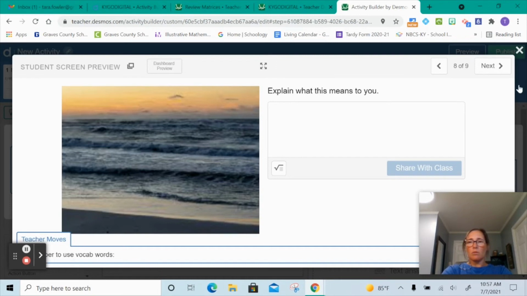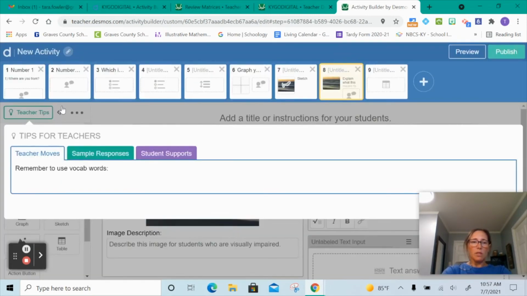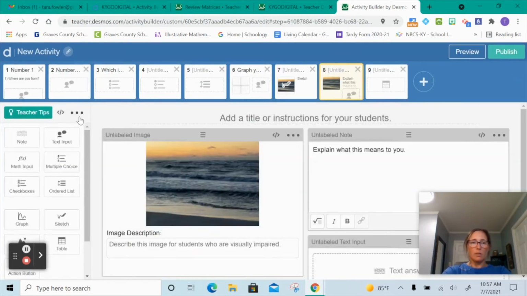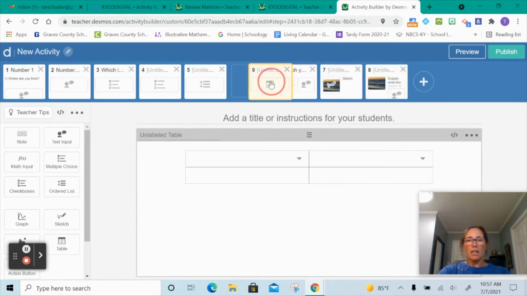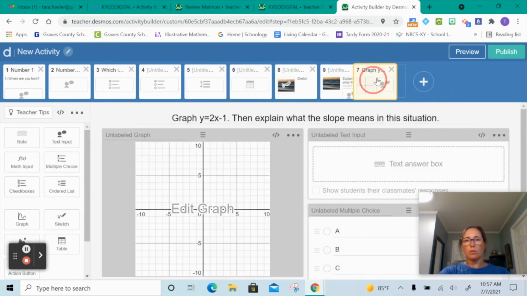And so that's what this whole teacher moves, or teacher tips, does for you. Now you can duplicate or delete any screen that you would like. I actually do duplicate a good bit, because it keeps me from having to type some things over and over again. And again, you can move the order however you'd like. Super easy to do that.